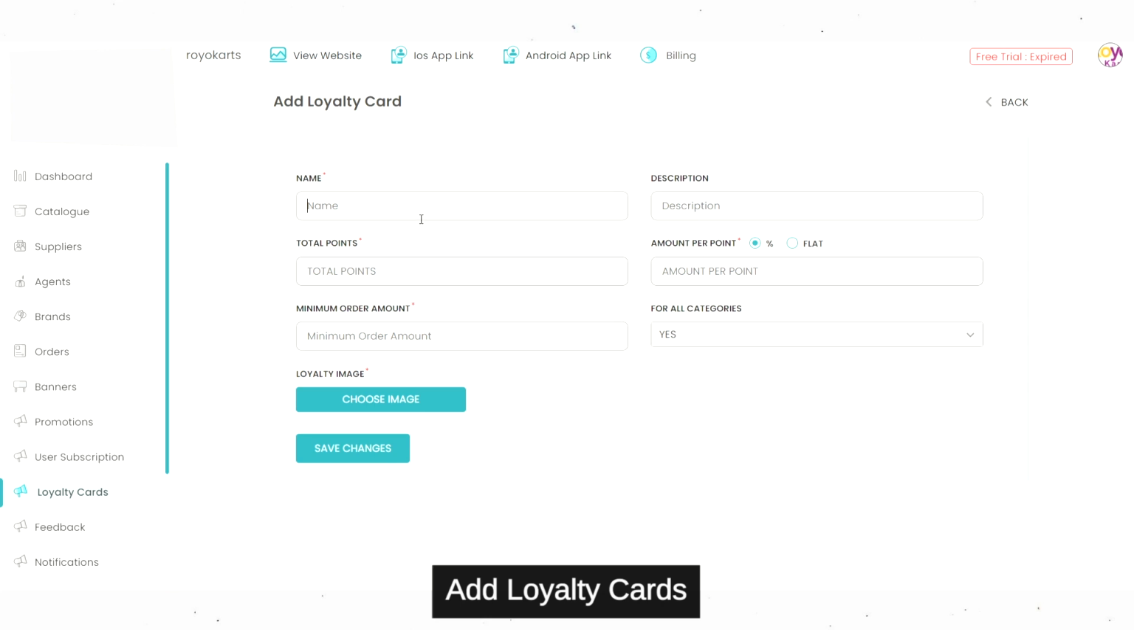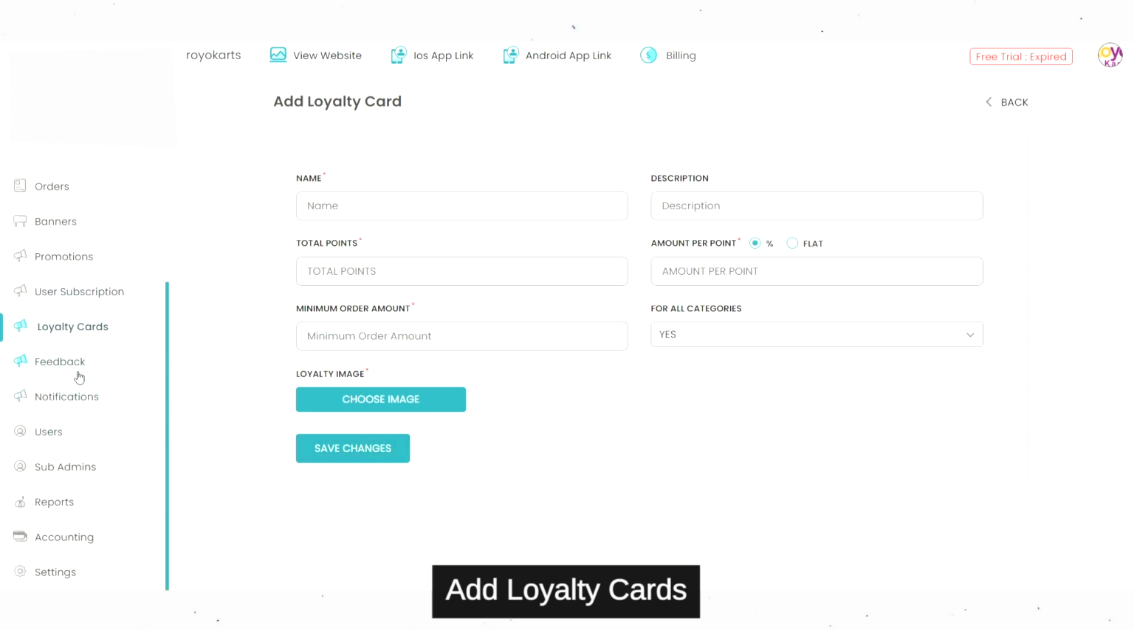You can enter the name of the loyalty point. You can enter the description. You can enter the total points. You can enter the amount, whether a percentage or flat. You can enter the minimum order amount, and you can also select whether it's for all categories or you can assign a particular category. You can choose the image and click on save option.